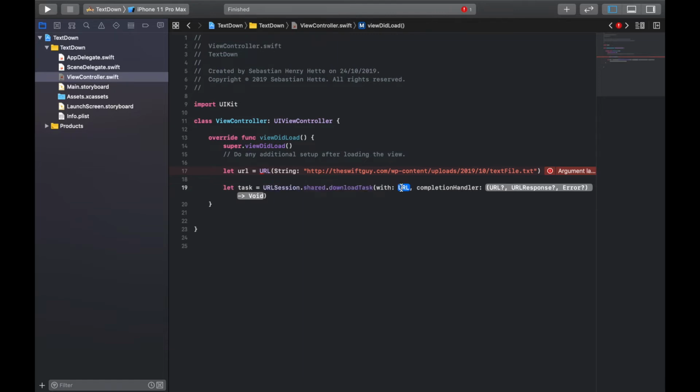Then we're going to give it the URL we just defined up here, and then we will have a completion handler here. We will have a URL, a response, and an error if there are any errors with our downloading here. So in case this was successful, we will have a URL here or a path to our file. So our session here will try to download our file. If it is successful, it will give us the path to the file here, give us a response here, and if there has been an error, it will give us an error message here.